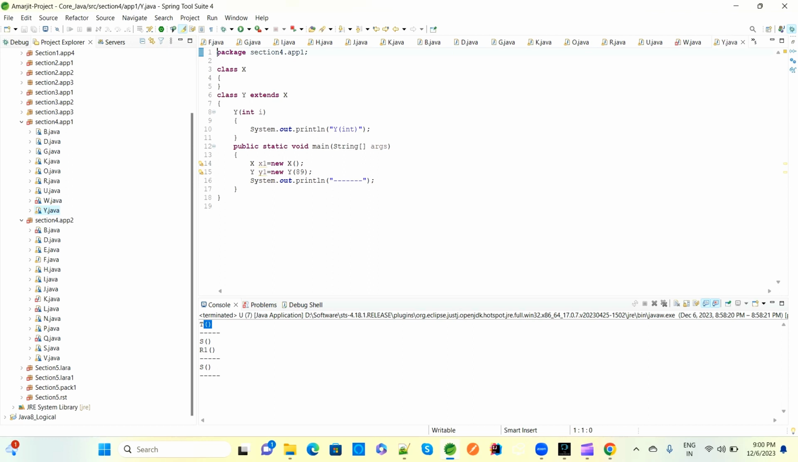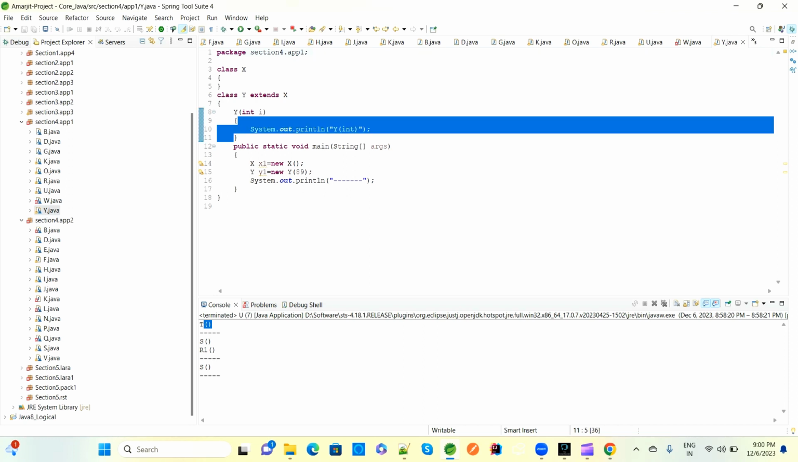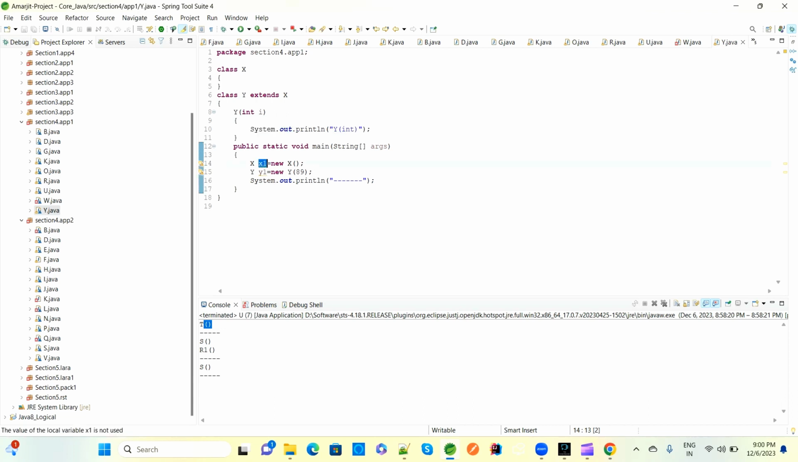Then we have a class Y. In this, we have class X, and class Y extending X. Then we have one constructor of Y, a one-parameter constructor. Then we are running the class Y. So we have two object creations. One is x1 equal to new X, and the other is xy1 equal to new Y with a single parameter.